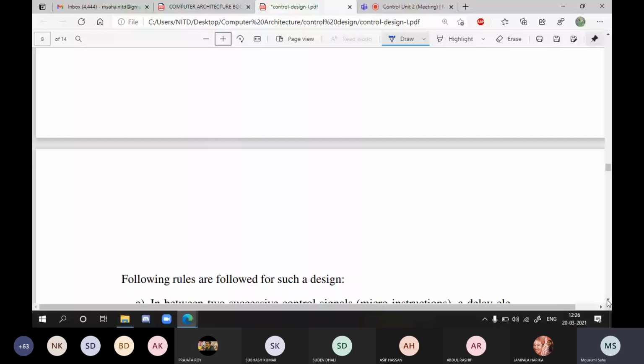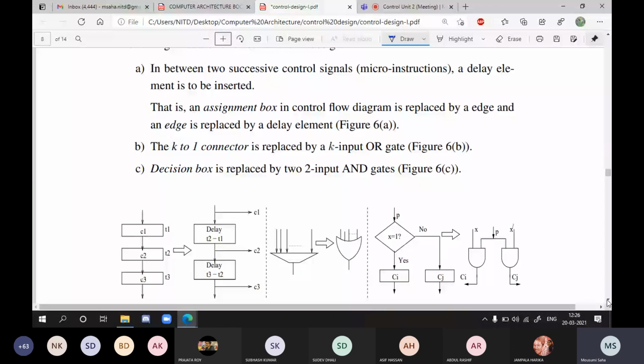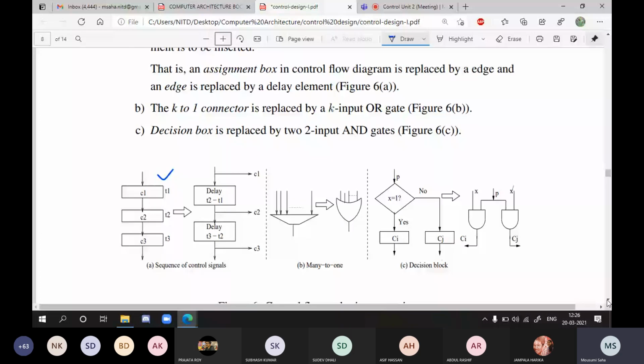See, the normal operation of C1, C2, C3. Now suppose C1 is generated, and its operation will take T1 time. For C2, to complete that operation, it takes suppose T2 unit time, and for C3, T3 time. So on that moment you can find out the delay for the delay unit. T2 minus T1 time should be waited, and T3 minus T2 time should be waited to generate from C2 to C3.